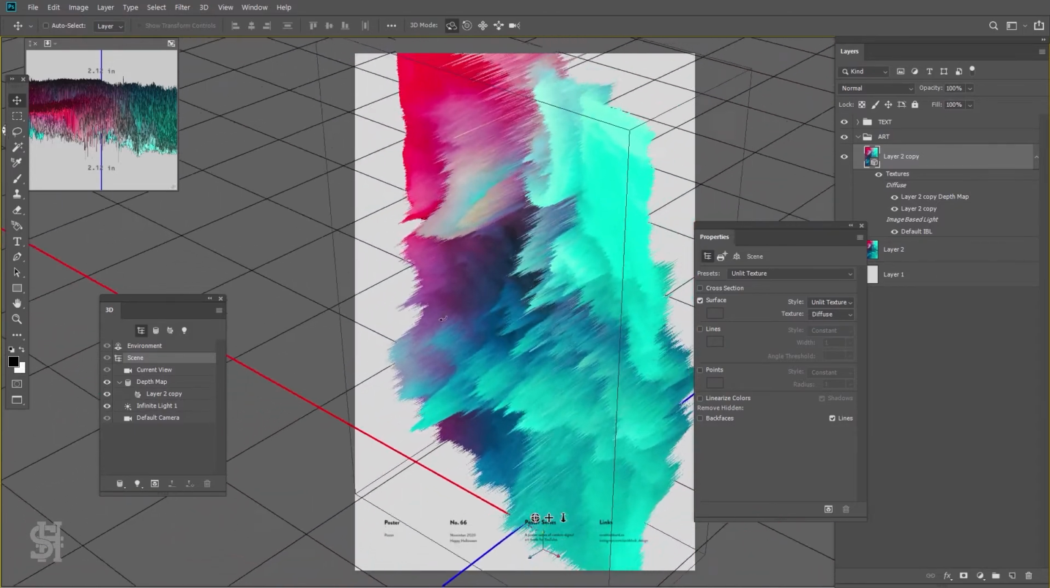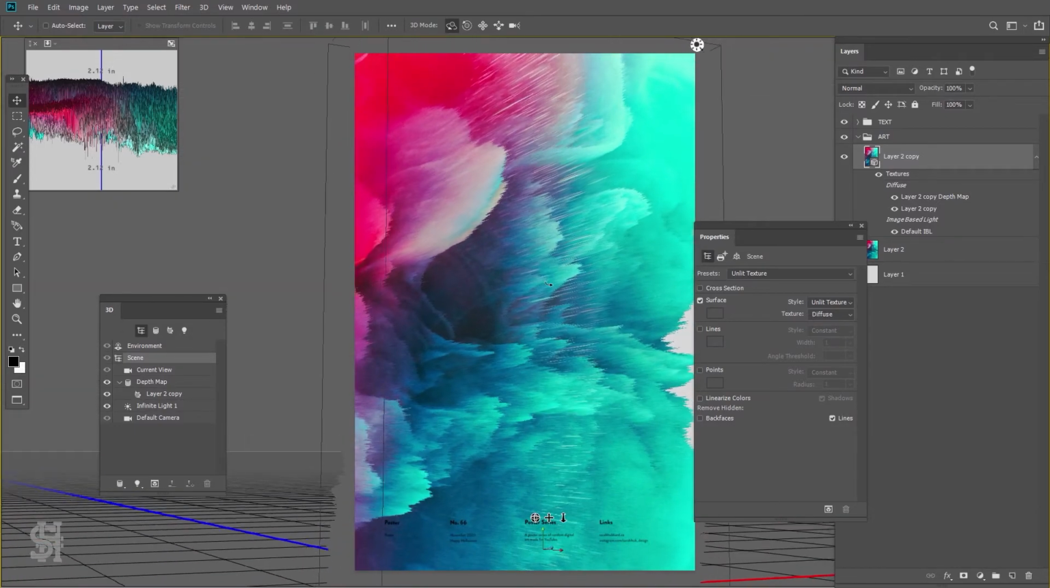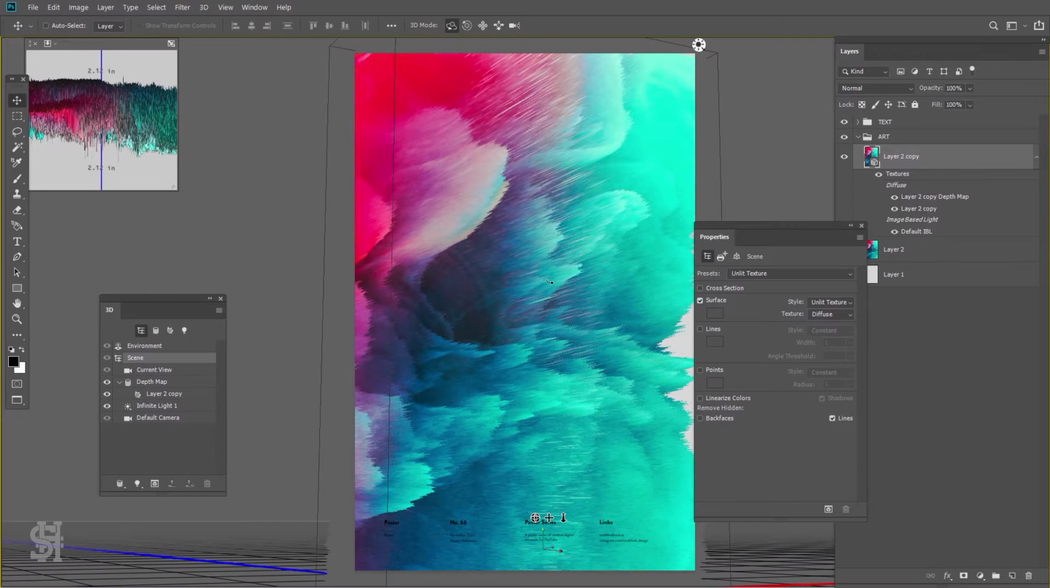Actually, kind of looks like cotton candy. I like the cotton candy look. Okay, maybe right there. All right, I'm gonna go with that for now. And then once that is all done, I don't really usually edit anything else. There's no point in doing the light because it's unlit.